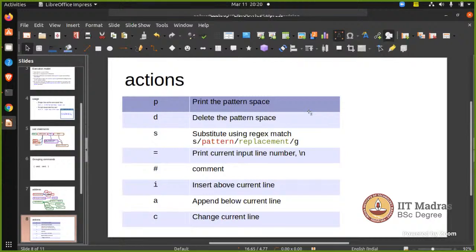Now these are the actions that you want to perform. This is the whole gist of what you will call the commands of sed. P is to print, D is to delete, S is to substitute, and practice S as much as you can. This is very similar to what we would have practiced with the VI editor. This came from ed, the line editor.